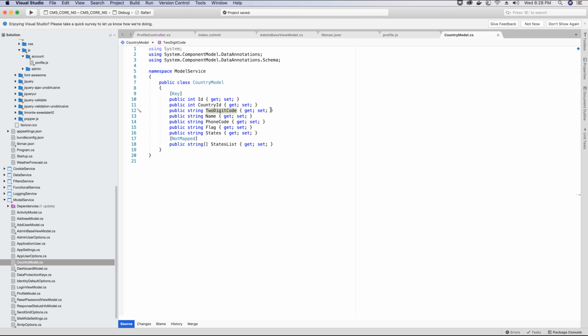Now we have a 2-digit code. For example, if the country is Canada, then the 2-digit code will be CA, and if the country is United States, then it's US. So we have a 2-digit code for each country, with the name of the country, the phone code if applicable, and the flag of the country. We are going to show the flag icon, and we will have the states. Here the names of the states that belong to that country, we will concatenate them into a string and save them in the database.